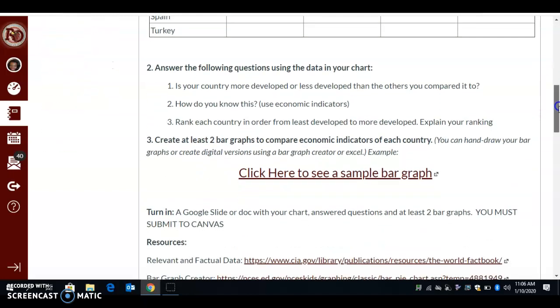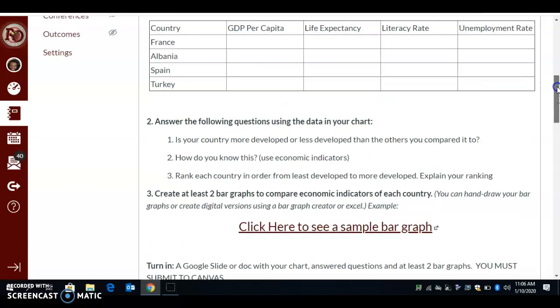Your step 2 is to answer these questions according to your data in your chart. Step 3 of this is to create at least 2 bar graphs, and that's what I'm going to show you how to do.